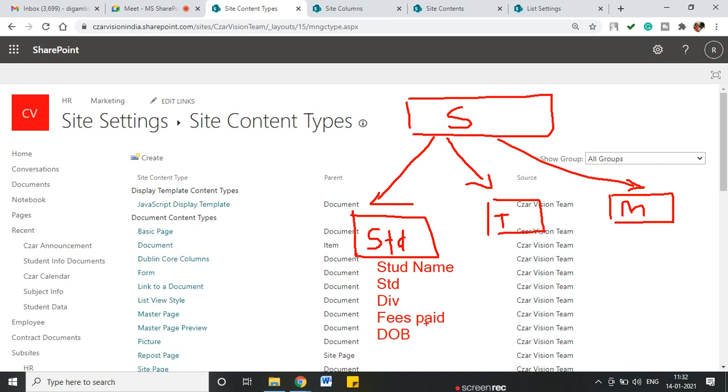Okay, so again, if we talk about the teacher, what are the things associated with the teacher? Qualification, designation, subject, then salary, grade. So these are the specific things associated with the teacher. Then management. Okay, so there are some specific metadata types that are common.